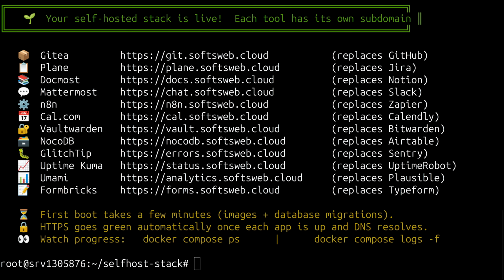Only need Git, chat, and a password manager. Turn off the rest, and you've got a lean little setup running for the price of a couple of coffees a month.